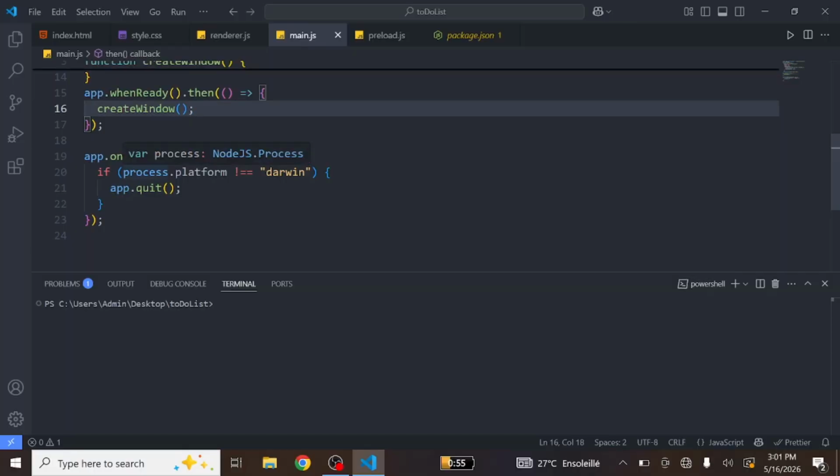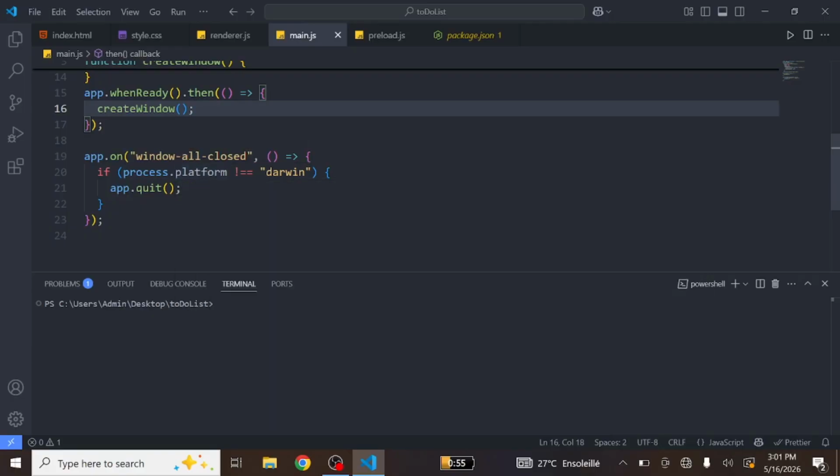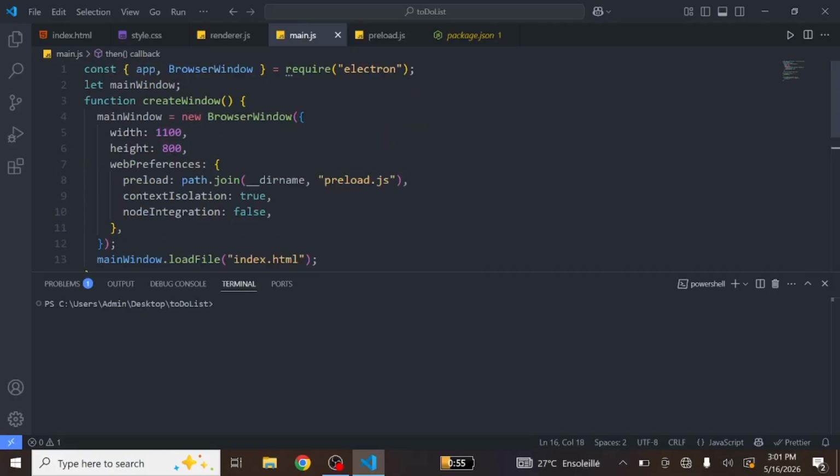app.on, here we trigger an event, window all closed. Here we are checking if we are not on Mac OS, because when you are on Mac OS, even when you close all the windows, the app will still be running. Yes, I think that's all for this main.js.